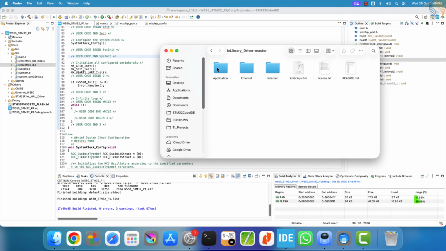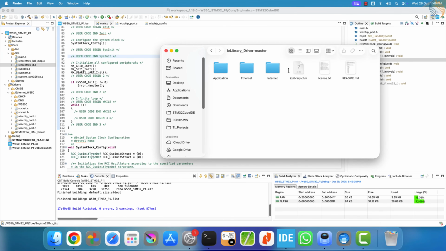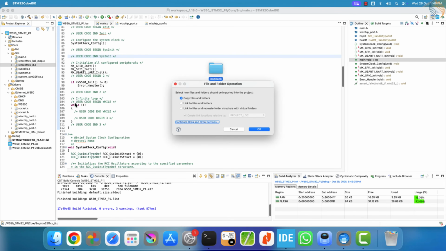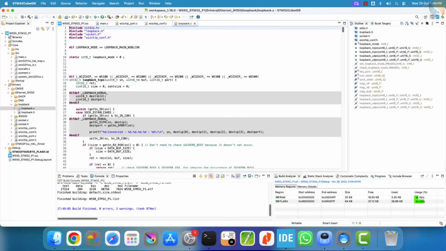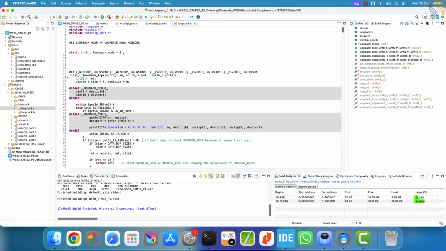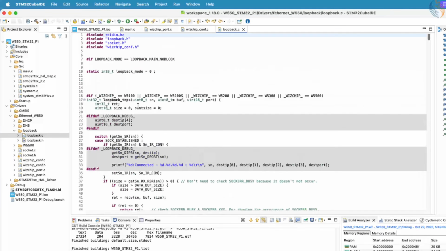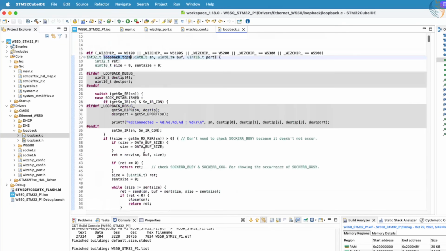Before wrapping up this video, let's quickly take a look at the TCP server example provided in the Wiznet library. Open the library folder, navigate to the application directory, and copy the loopback folder into your project. This loopback example contains ready-to-use functions that can create TCP and UDP echo servers as well as clients. In this video, we'll focus on testing the TCP echo server and see just how simple it is to implement.